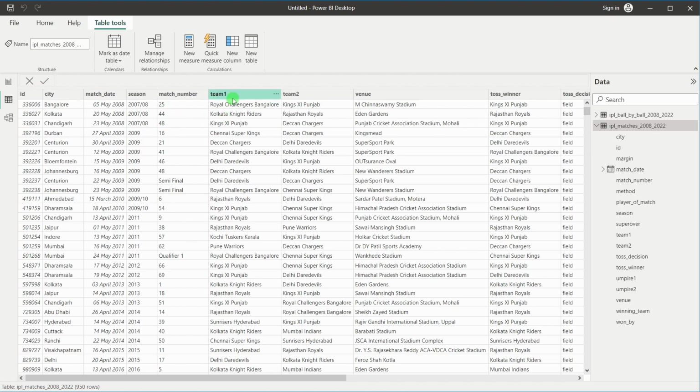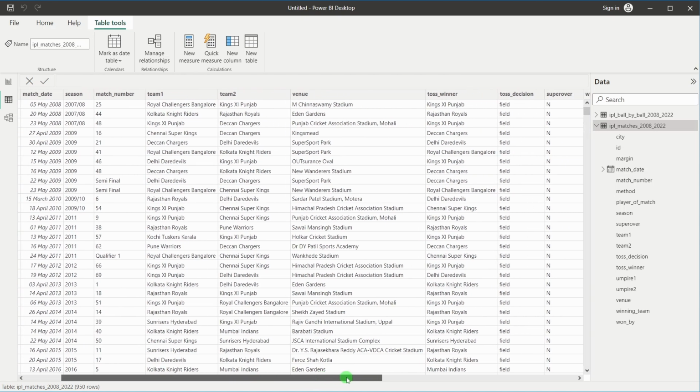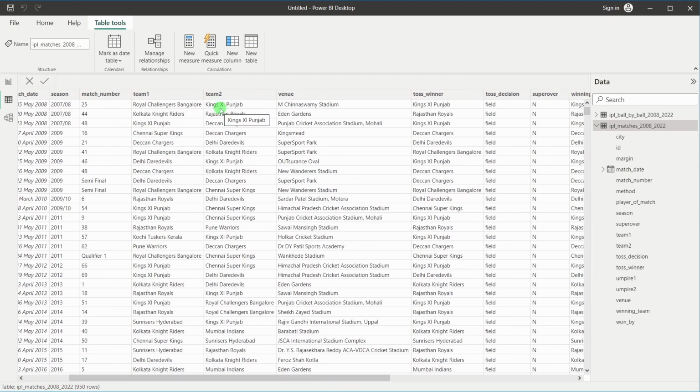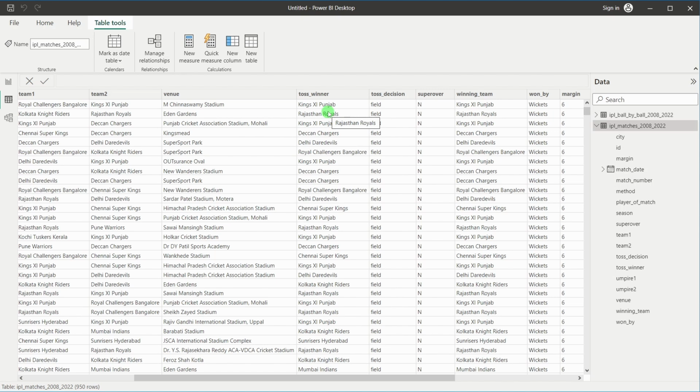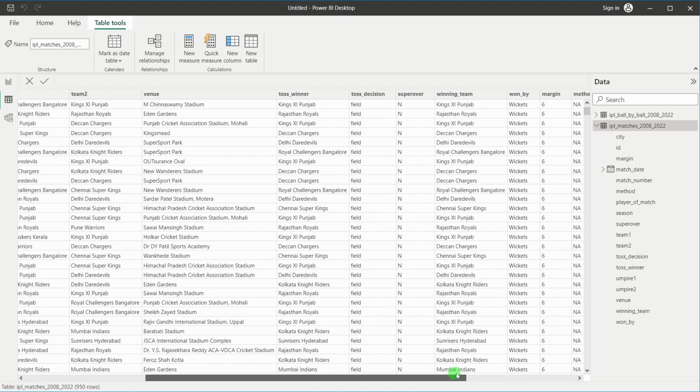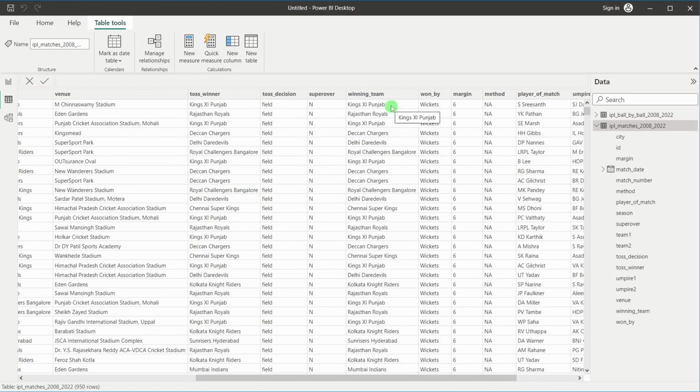What is the match number? Then team 1 and team 2 are nothing but between which two teams the match has been played, like team 1 versus team 2. Then we have venue, at which stadium this particular match has been played. Then we have a toss winner, so between these two teams who won the toss, and after winning the toss, what was their decision, whether they decided to field first or bat first. Based on that, we have a winning team, which team has won between these two teams.